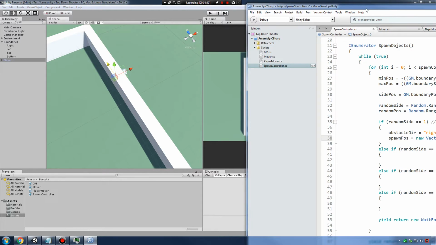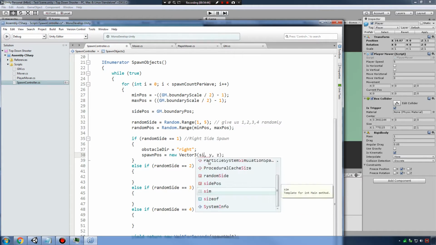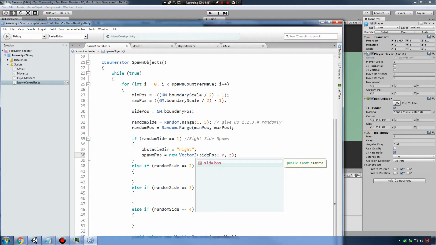All right, so plug that into this new Vector3 right here. So X will be my side position, the position of my sidewall, Y will be 0, and Z will be my random position. There we go. So, hope that makes a little bit of sense.